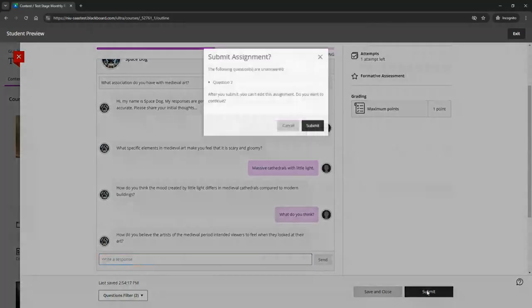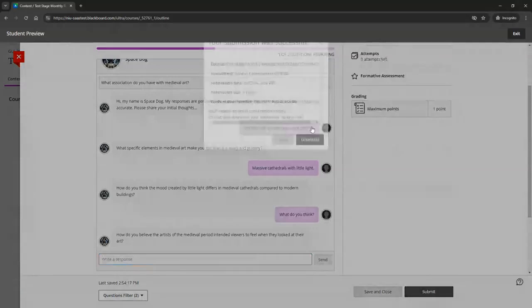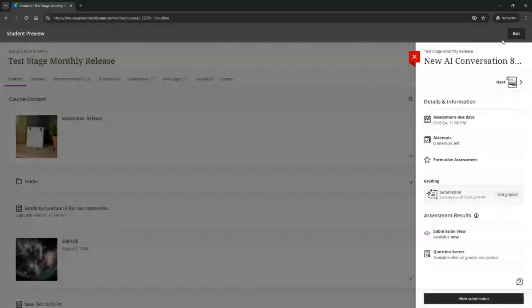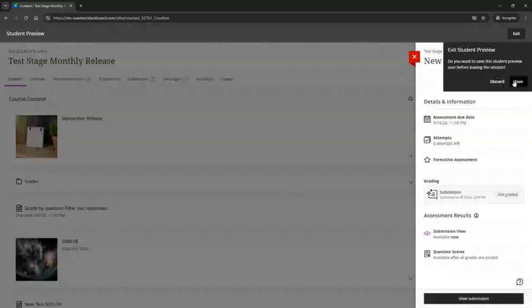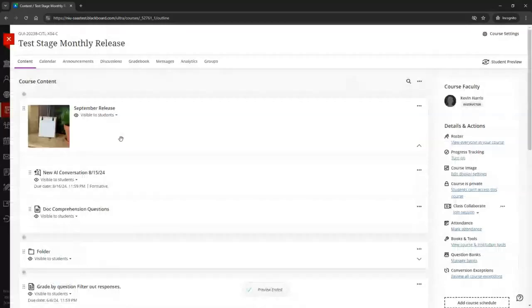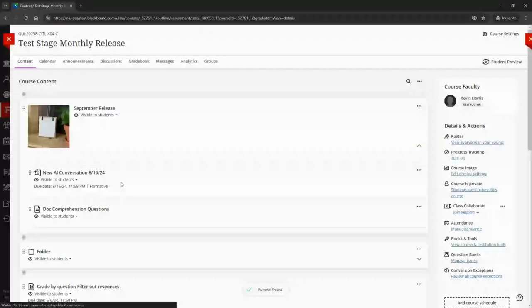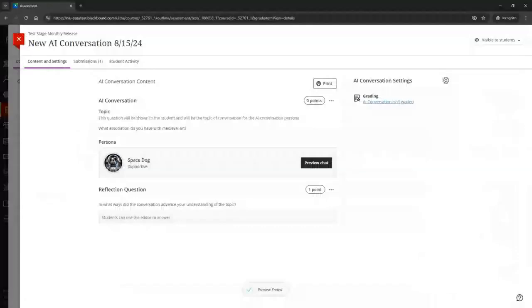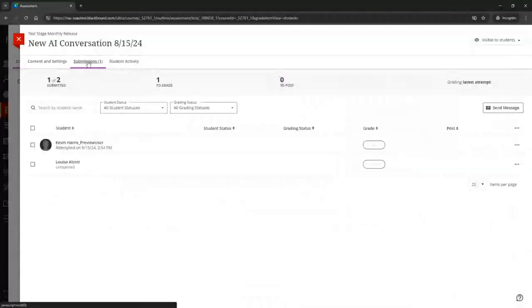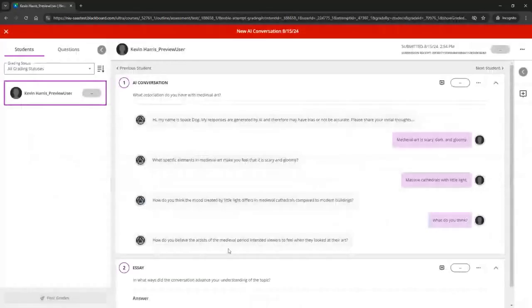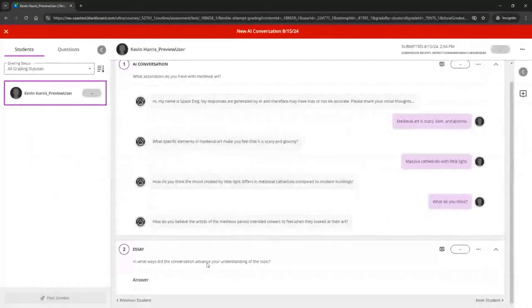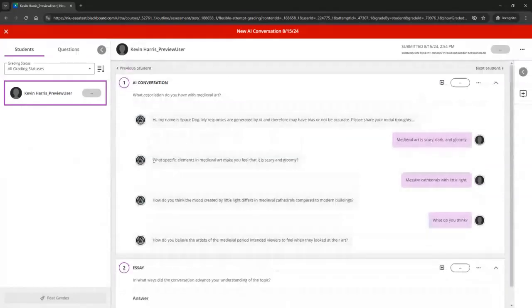So we'll just submit here and close. And then what that's going to look like for instructors is they'll be able to go into submissions, read through the log, and then read the reflection and gauge their understanding here. I think it's an interesting tool. I think there could be a lot of value in this, depending on how you set it up.